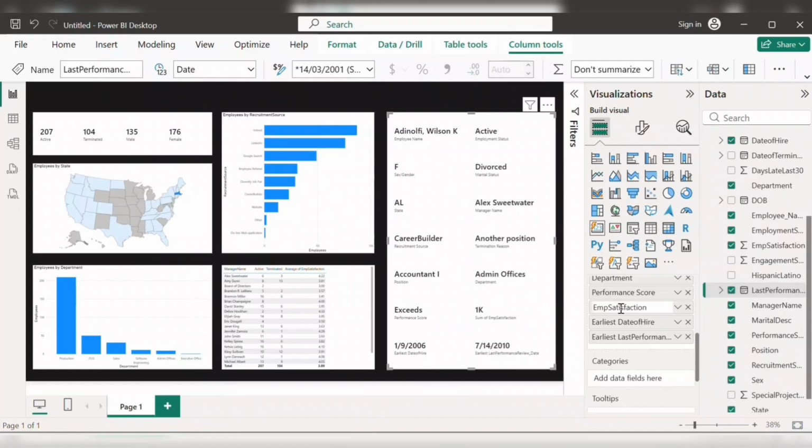So by default, it summed up the values, but don't worry, when I apply the slicer by selecting the employee I want to see their information, it just displays the satisfaction of that particular selected employee. So we're going to keep this as sum of employee, although we'll change the name, but we're going to leave the calculation the way it is.